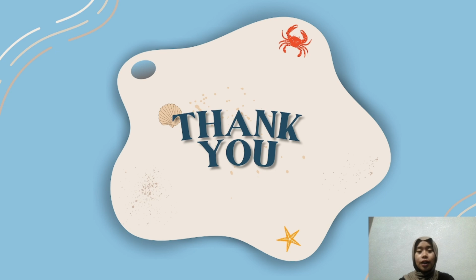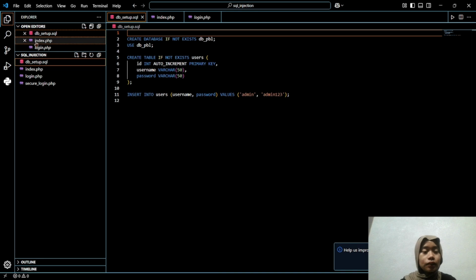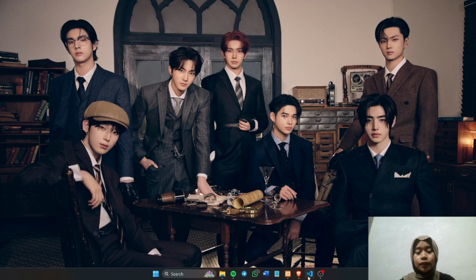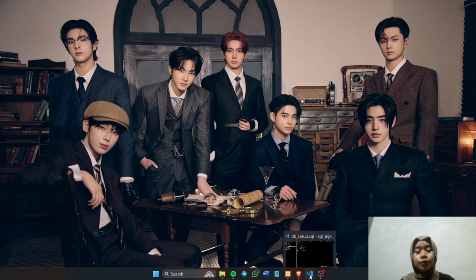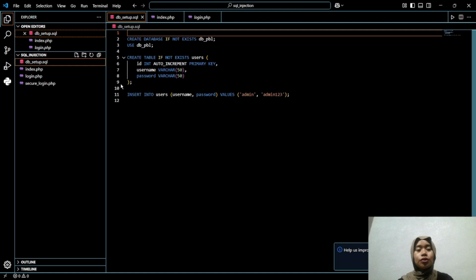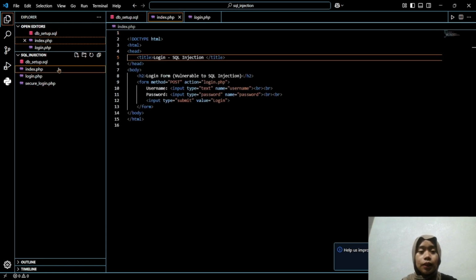So I will explain an example of SQL injection. First, I'm going to run XAMPP, MySQL, and Apache, and then open Visual Studio Code. There is a SQL injection folder, and inside it are index.php, login.php, and secure.php. So I'm going to open index.php first.